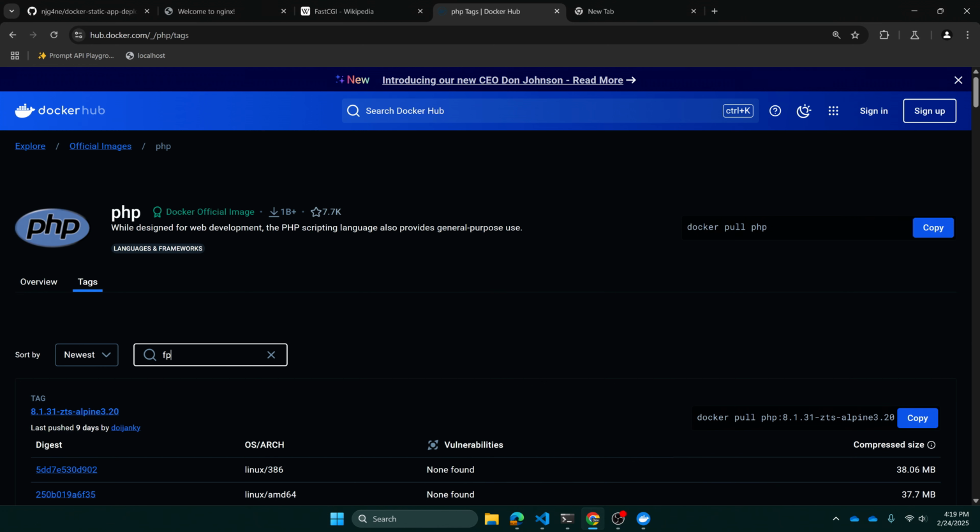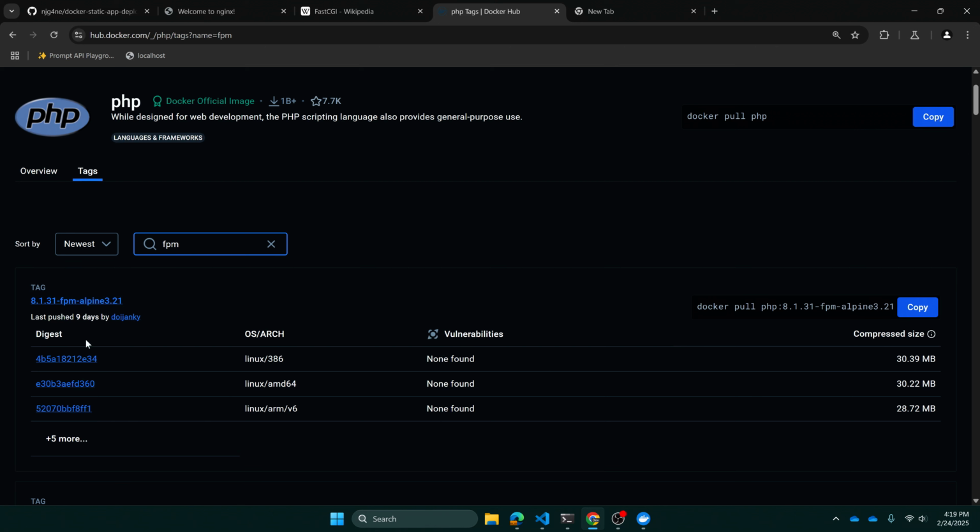So we're going to look for FPM and find this. This looks like a great version. It's very specific, so we know that it probably shouldn't change very often, and they'll just add new versions instead of replacing this tag. And it's built on Alpine, which is pretty small. It says it's an FPM version, so that looks great.